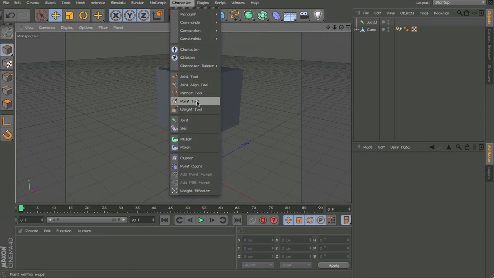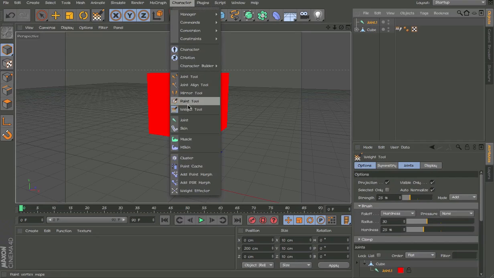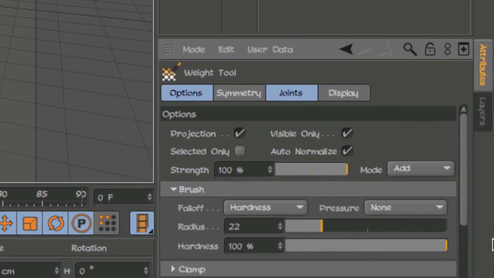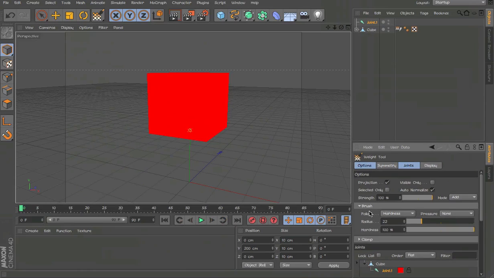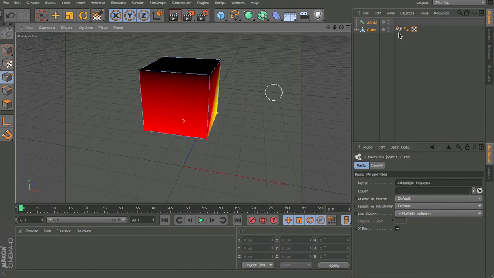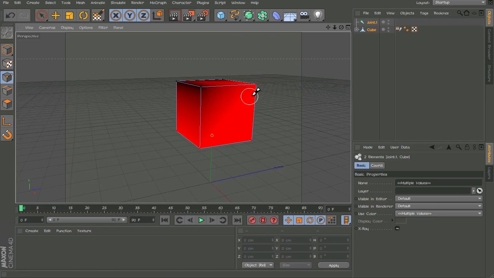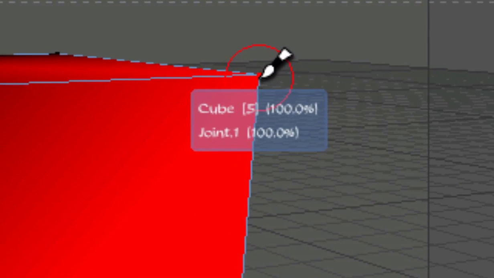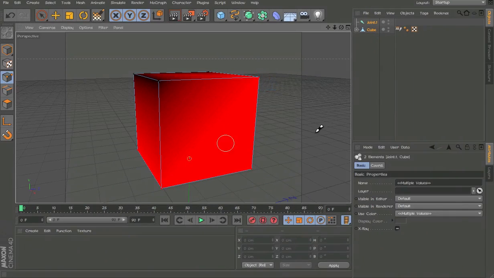Okay, so let's just fix that. Select the joint, go to the weight tool under here, and then change the strength to 100 and this to 100, because we want it to be precise. Then hold control and just remove the points. To make it easier, you can select the cube also and go to edge mode, and you can select the points. Plus, if you move this over, it tells you if it's 100% or whatever. So hold control and just remove it like so.